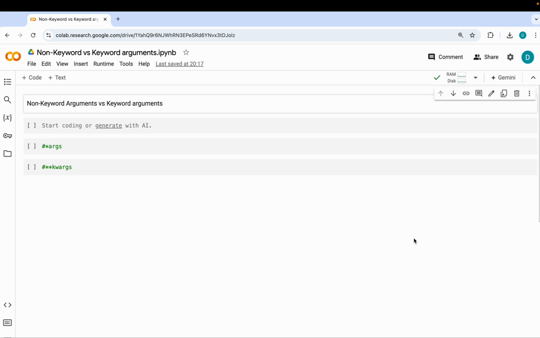Today we are going to see about the different types of arguments in functions in Python. So there are non-keyword arguments and keyword arguments.